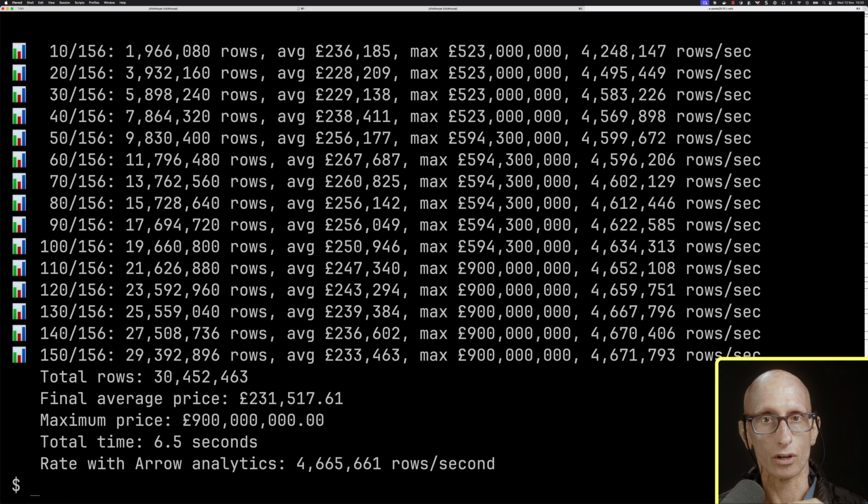For comparison, remember it was 4.7 million rows per second when we didn't do any computation. So we've slowed it down a little bit, but not too much.